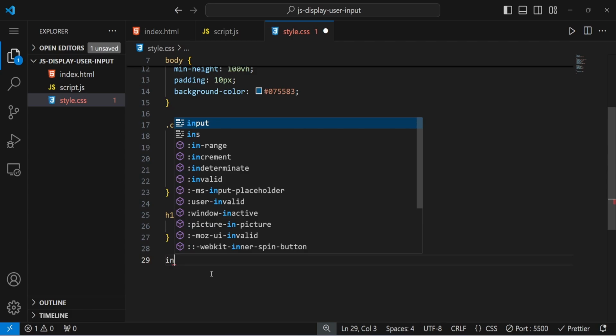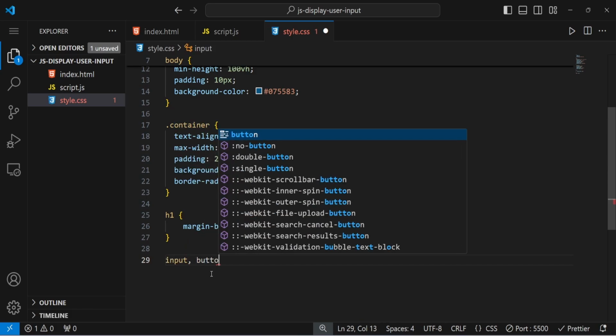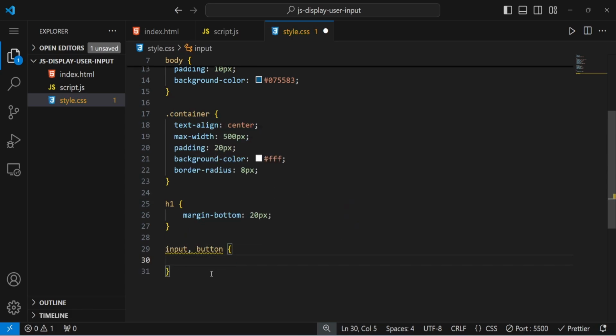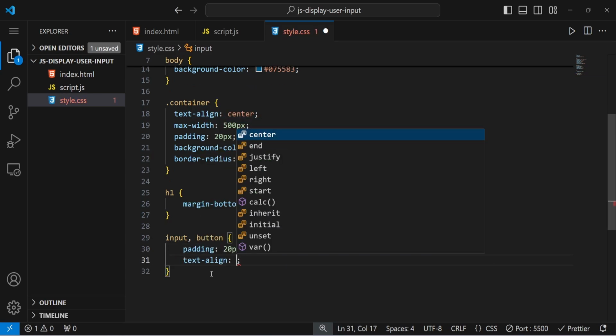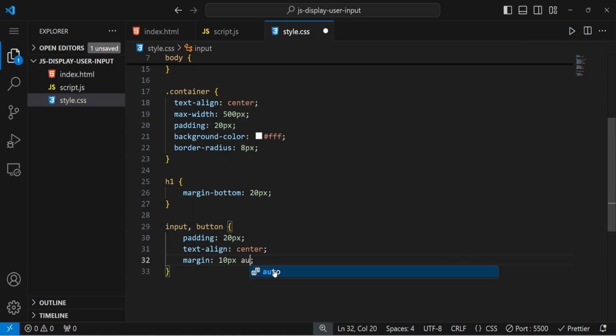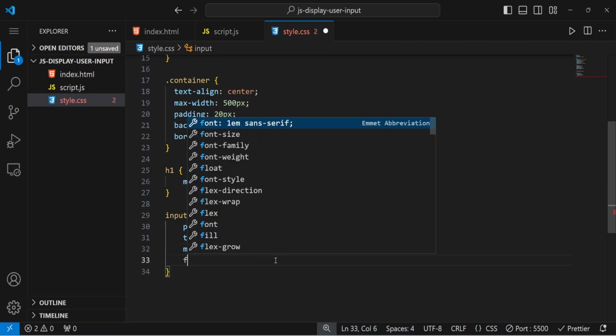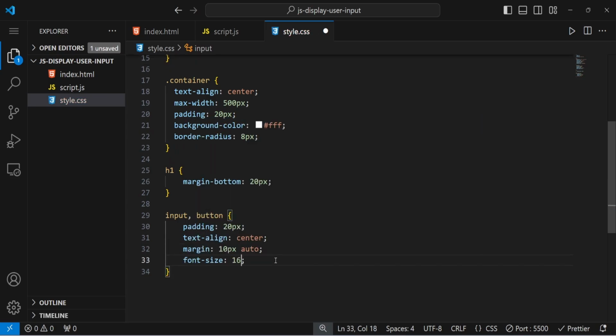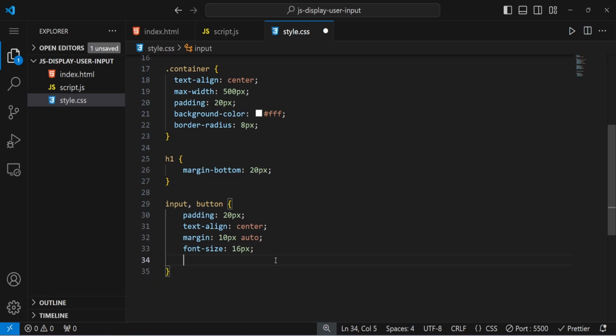Okay, so now for our input and button, we want to apply some styles. So let's say padding will be 20 pixels. Text align will be center. Okay, let's say margin will be 10 pixels from top and bottom, and auto from left and right to center them in center horizontally inside the container. Okay, so and now let's say font size will be 16 pixels and width will be 100%.